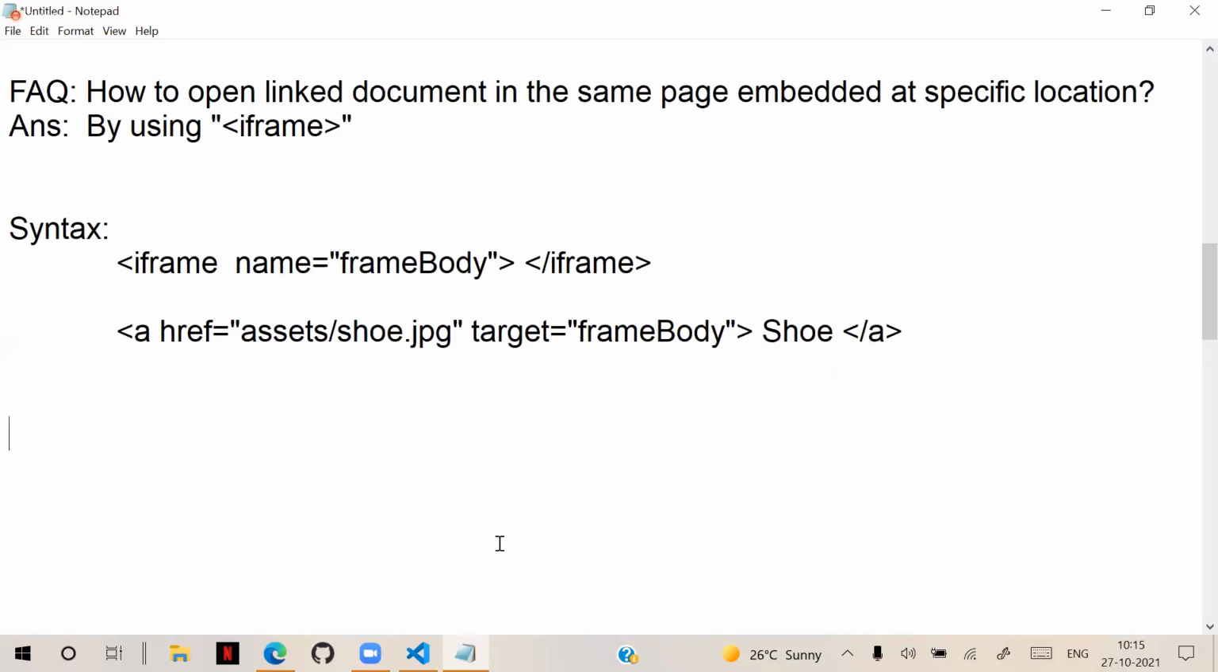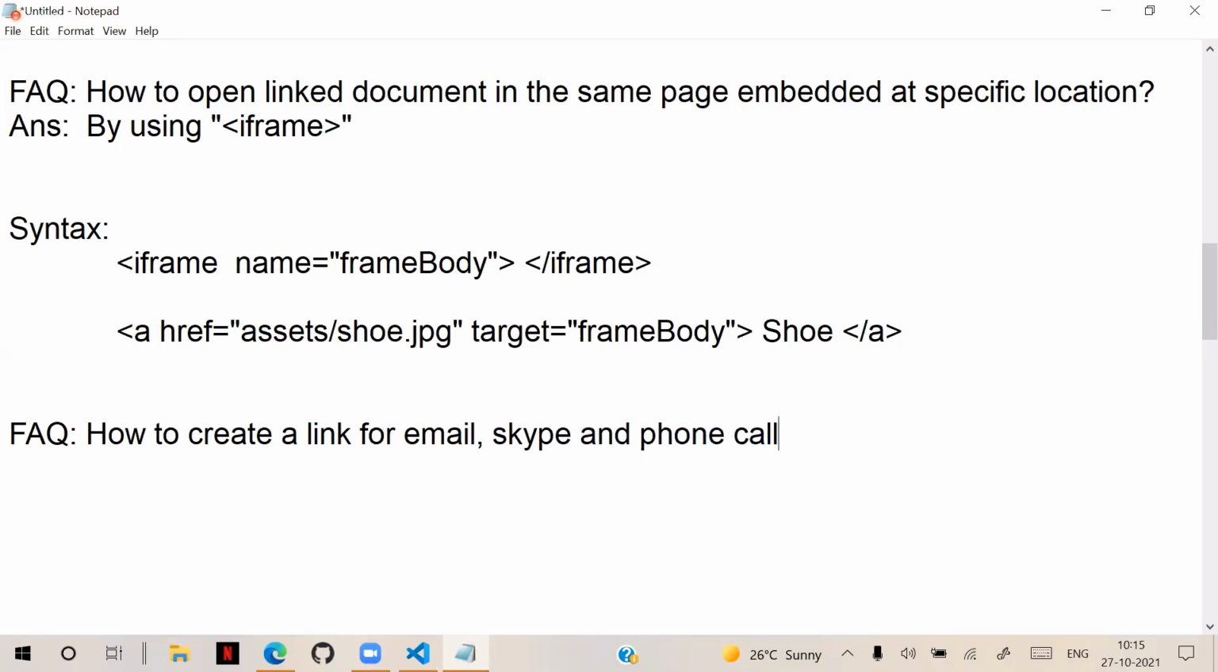Next important question here is, this is also a very common question. How to create a link for email, Skype, and phone calls. These are very common, and these are very much regularly required also. In many interviews, they ask this because you will see this in regular websites also. How to create a link for email or link for Skype calls or link for phone calls.